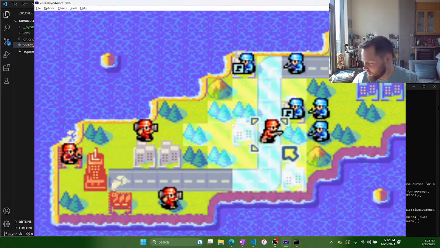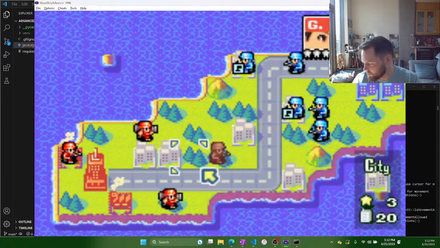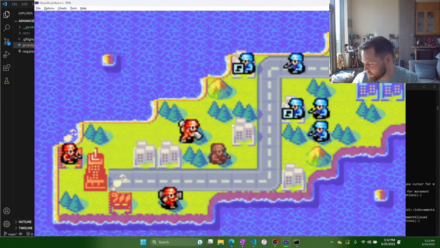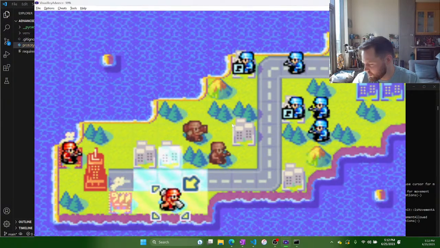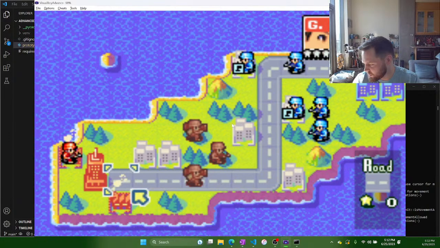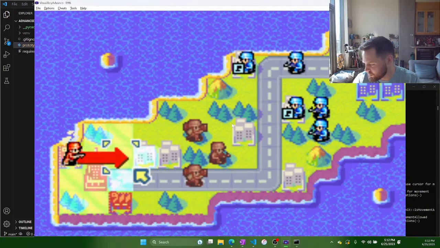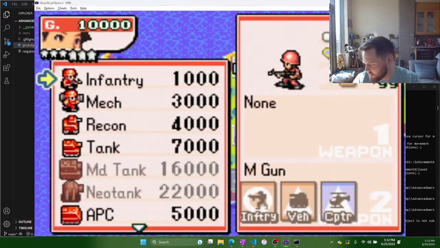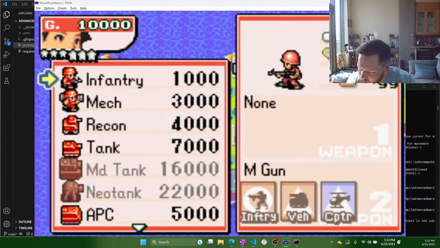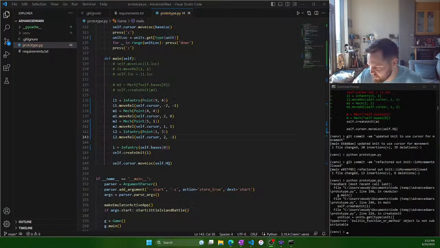So it's going to retreat him. Advance those. Okay, so we got an error now on this last part here. So all the movements were fine. So that's good. Built-in function math object is not subscribable.